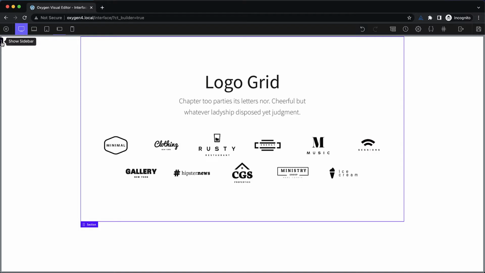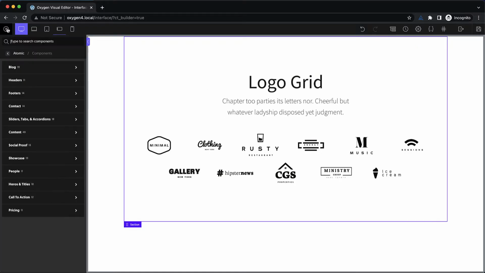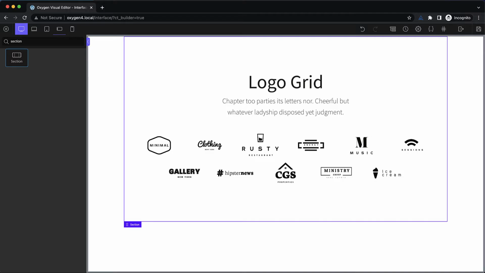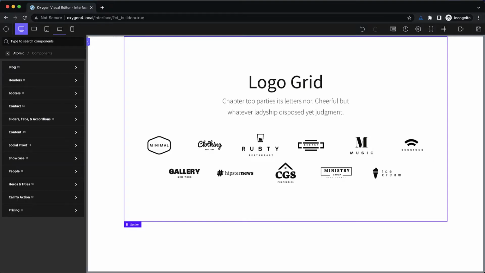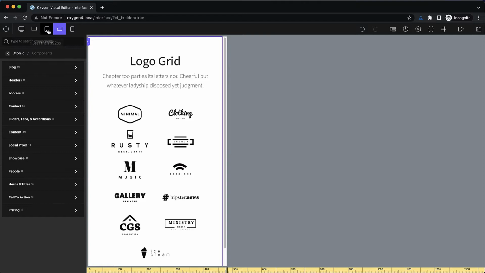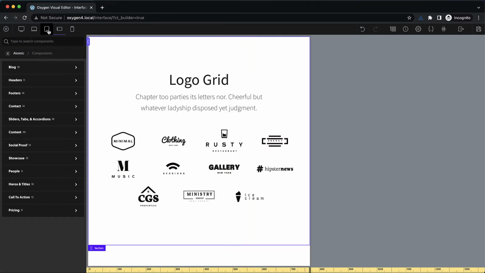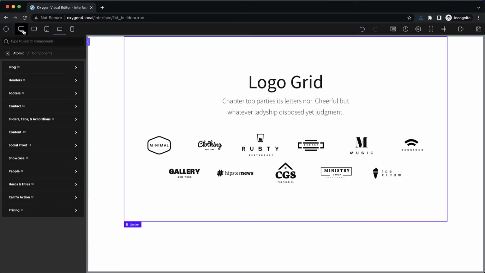We can also quickly add basic elements by going to Add and searching for whatever we want to put in. We can add sections, buttons, divs, and much more. While designing, we can also quickly navigate between mobile breakpoints to see and apply changes to those breakpoints. This makes responsive design so easy when working with Oxygen.